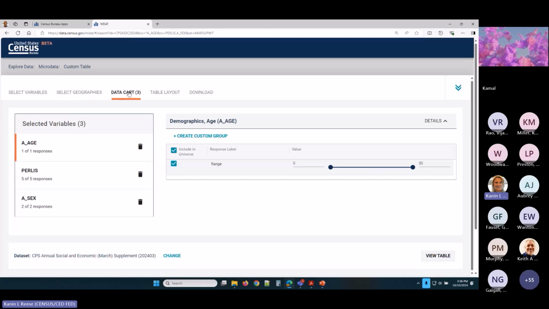Now, this is where we do our recodes. So I'm going to show you how to do a recode. I'm going to start with age. So I click on age if it's not already clicked on. And then I go over here and I click on create custom group.